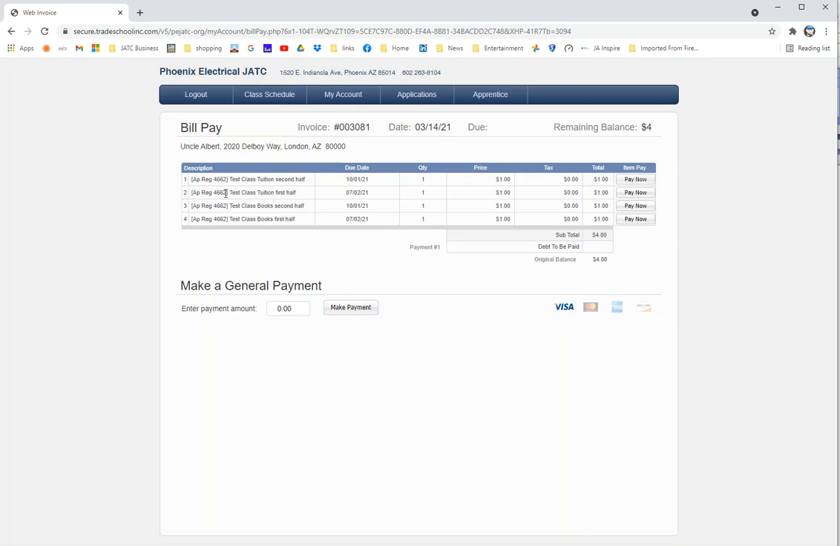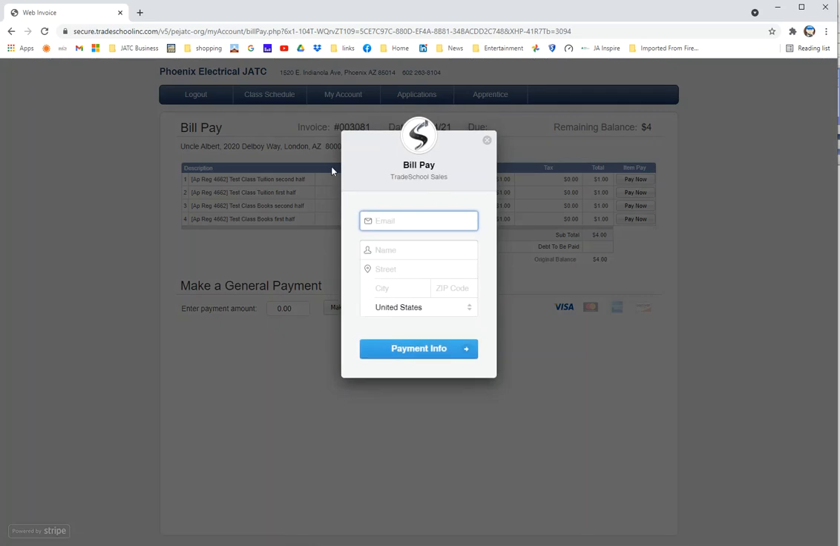So we're going to go ahead and take the class tuition first. So class tuition for the first half, we're going to go over and hit the Pay Now button. And that'll come up with the section here. This will pop up on your phone or your computer. You simply fill in the information. I'll put in my work information here. And then you go to Payment Info.